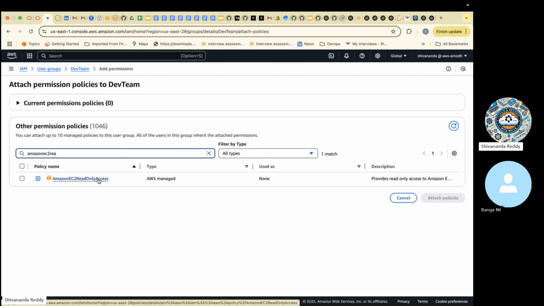Who created this policy? It is actually managed by AWS. You can see AWS managed there, right? I already said two types of managed policies are there: AWS managed and customer managed. This is AWS managed. Again, the word you can see: you can attach up to 10 managed policies to this group. All of the users in this group inherit the attached permissions.